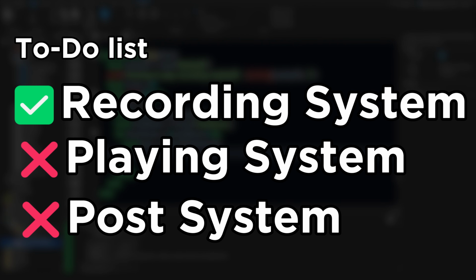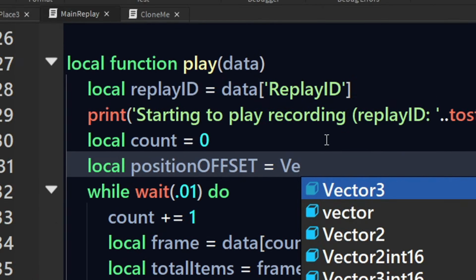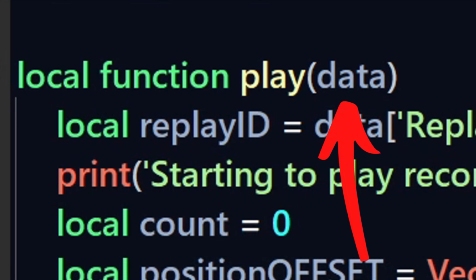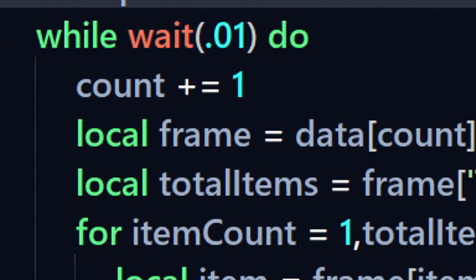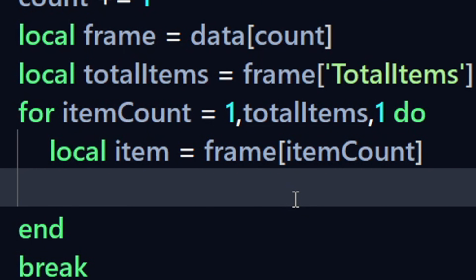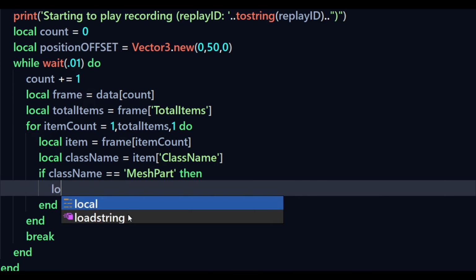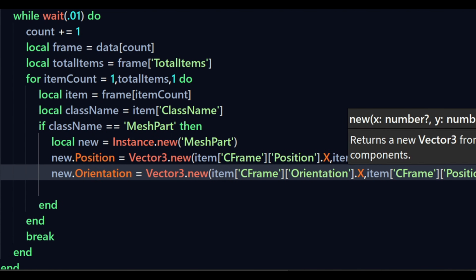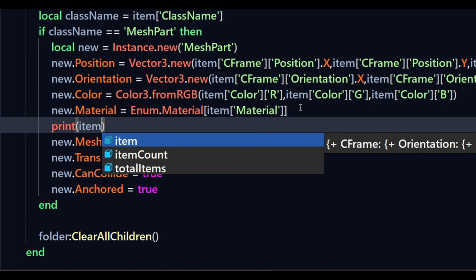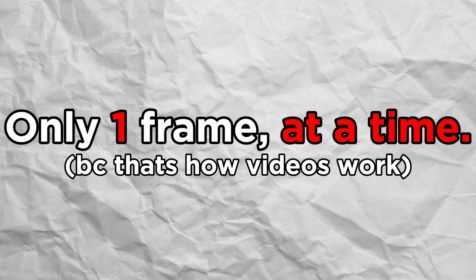Now that we have all the data for the recording system, we actually need to play this like an actual video. I started by making a play function with the parameter set to data, which will just be replay data in this case. A lot like the recording system, I made a while loop and looped through all of the frames, then made a while loop in the frames and looped through all of the objects. I made custom folders for each frame, and when a frame needed to be played, I just added the frame into the workspace and deleted the other ones. So at all times, one frame is being played.